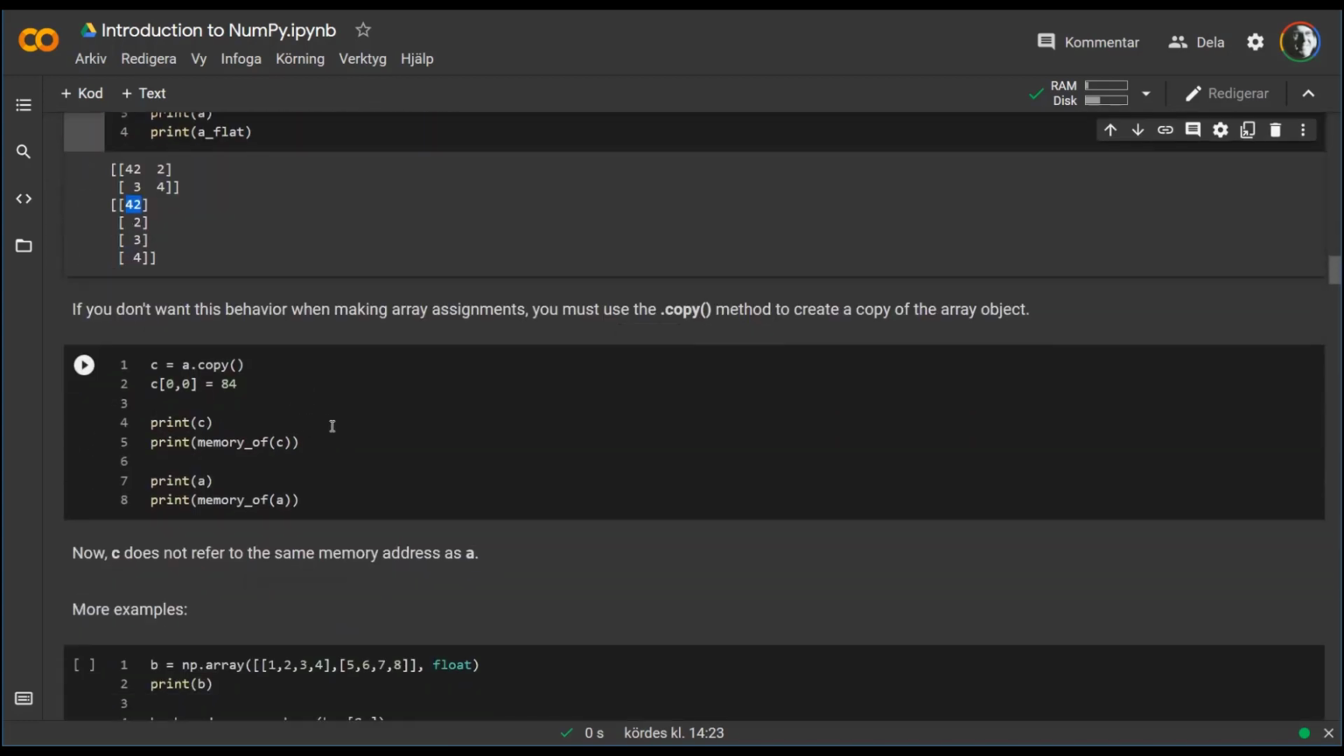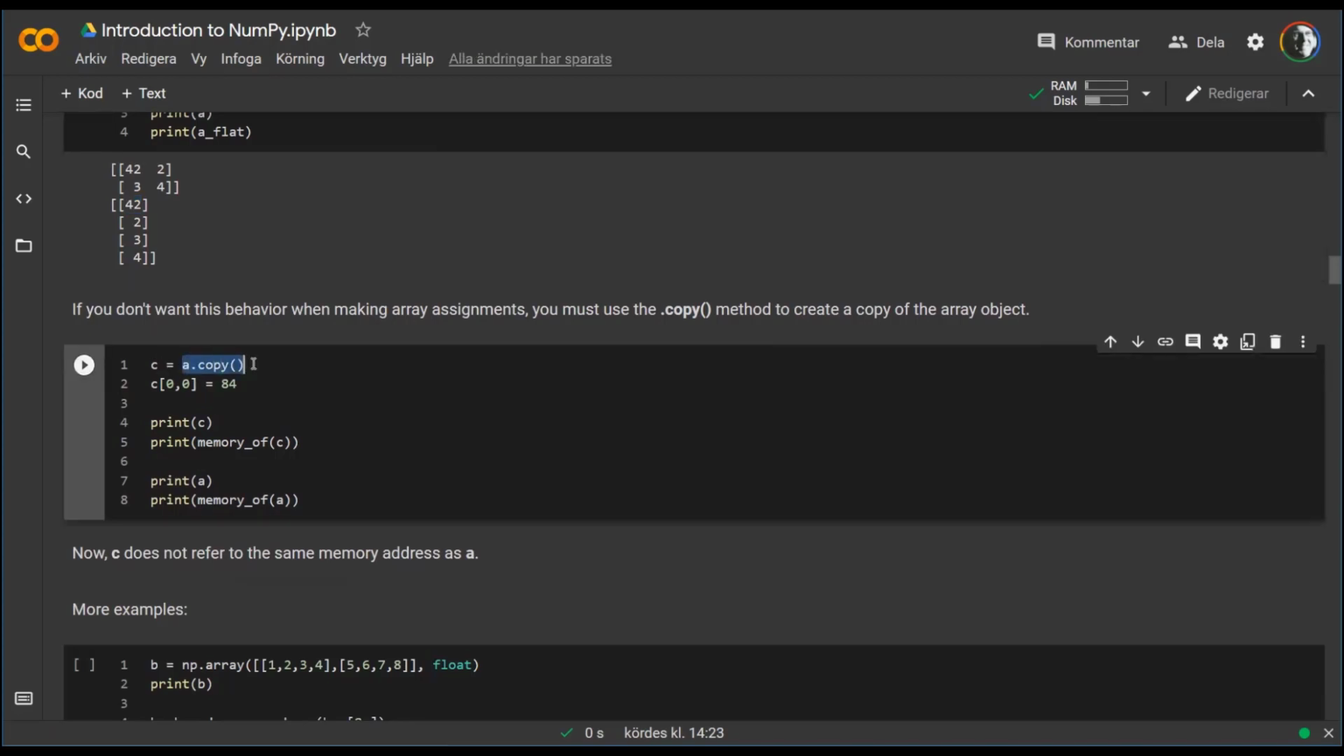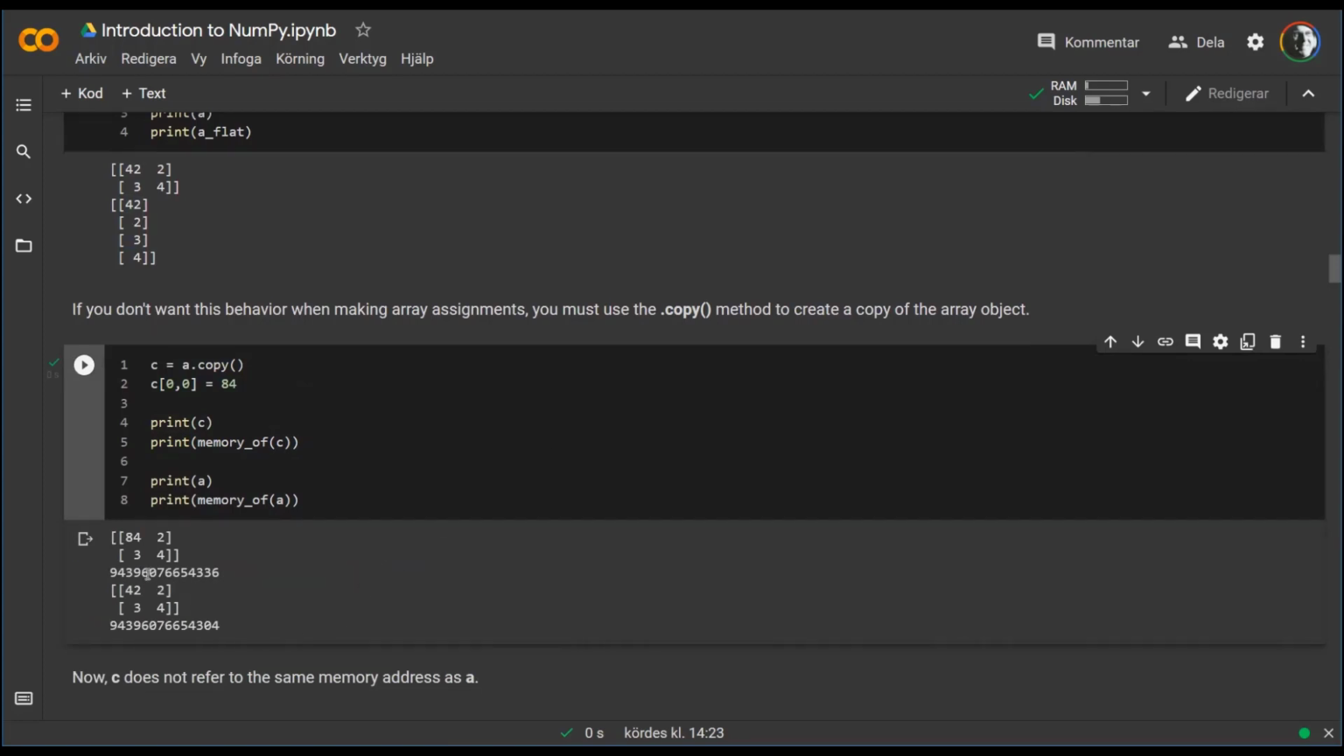So again, as I mentioned before, if you don't want this to happen, you can do a copy. You explicitly say that C equals A copy, and then you assign C 0 0 the value 84. Then I print out C, and now we will see a different result here. So now you see that C is actually at another memory location than A. So with dot copy you can actually make a copy. That can, of course, be a costly operation depending on the size of A, but this makes sure that you don't share data between the references.